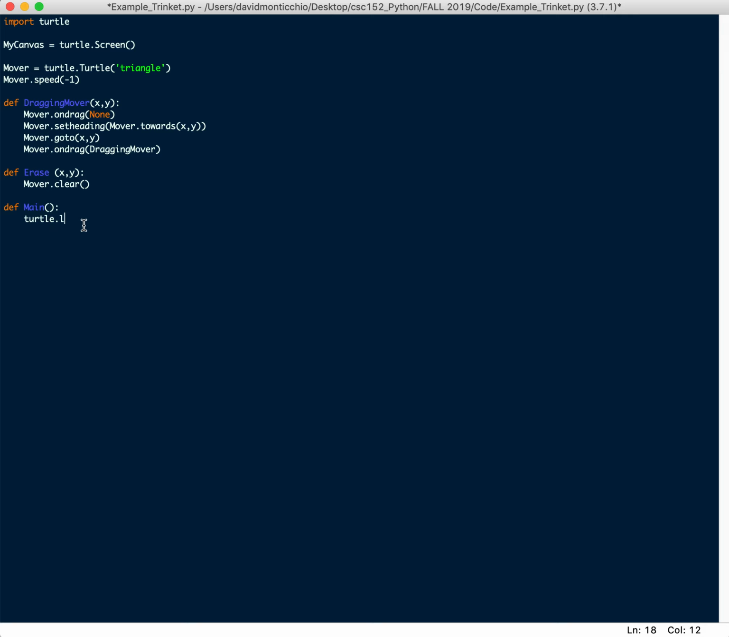So I'm going to have turtle.listen. Now what does turtle.listen mean? It means my turtle, my entire class of turtle, not the object turtle, but the class of turtle, notice the lowercase t, is going to be listening specifically for instructions by me. So it's not instructions in the code, it'll be live instructions done by the person. So I'll say mover.onDrag is going to be the dragging mover. So I'm going to go and call it.